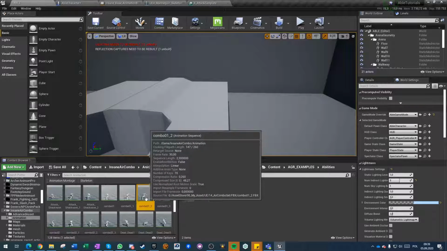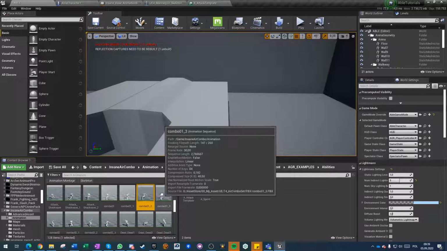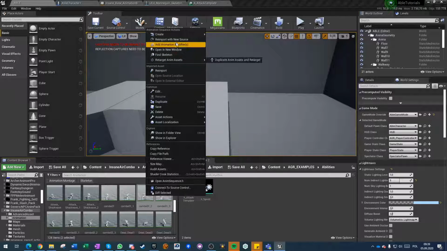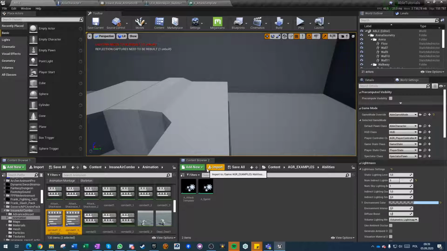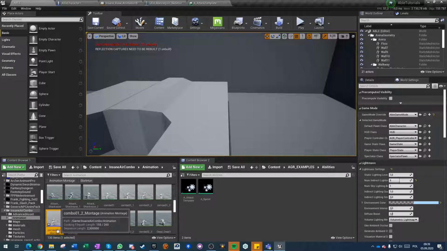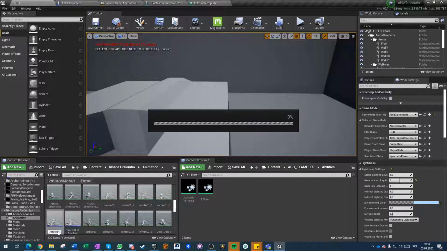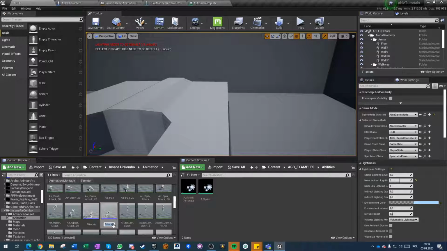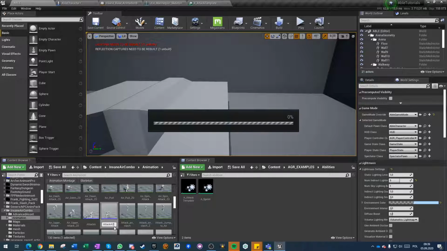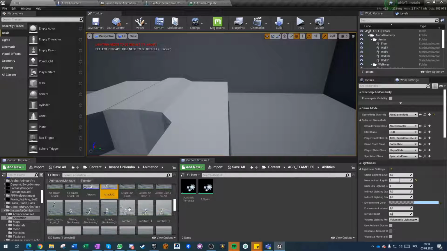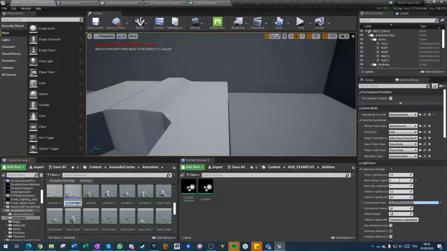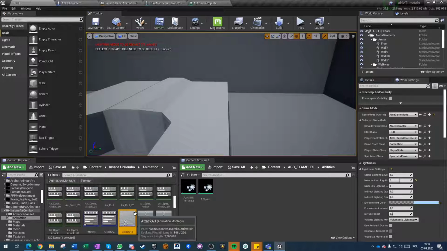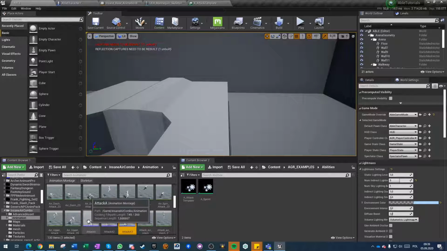And now let's get this and this and create montages, and they will be called attack B, or actually we'll call it attack A2, and the last one will be called attack A3. Okay, we're gonna save them.